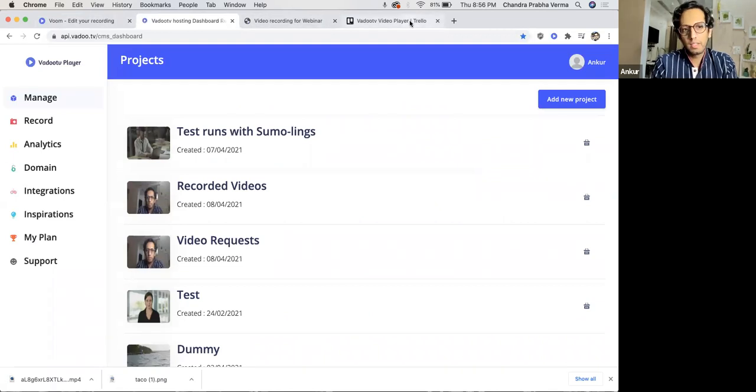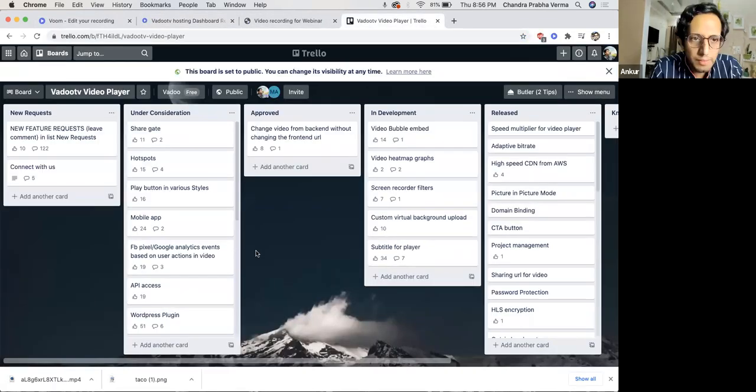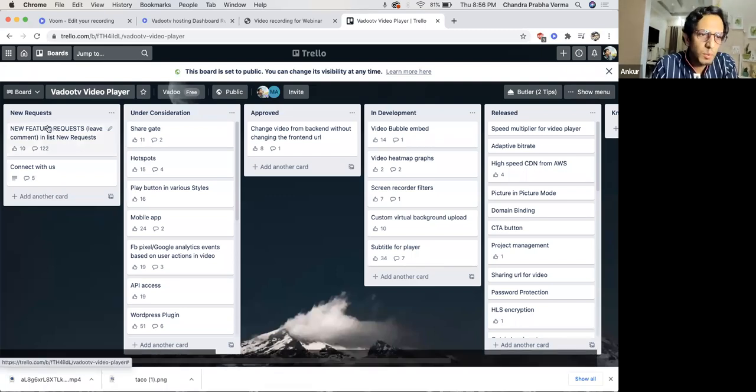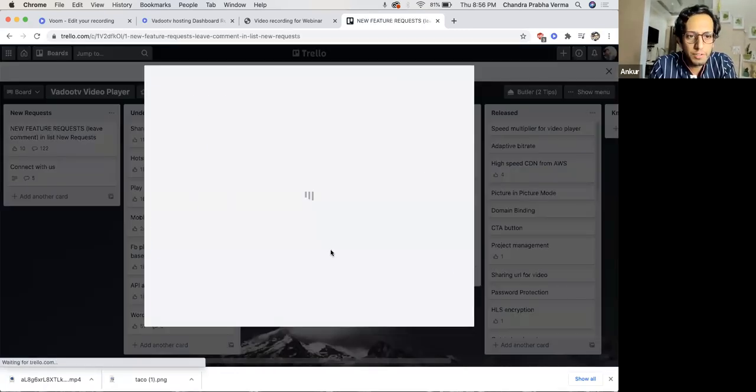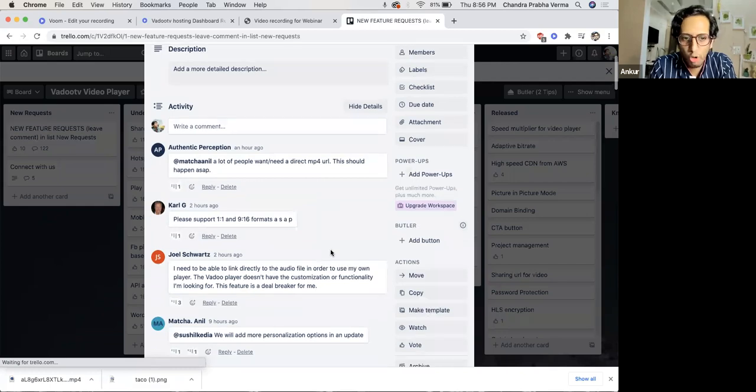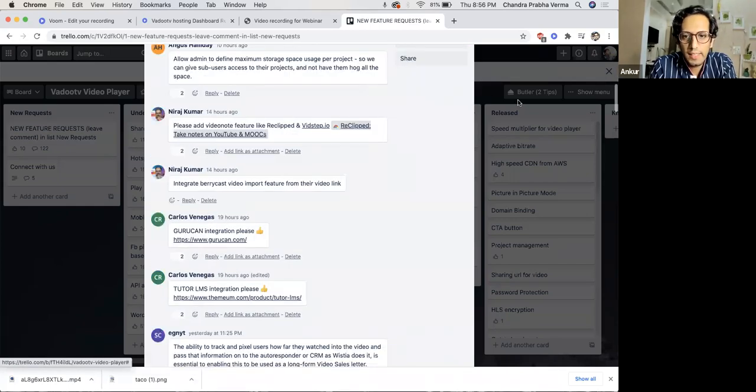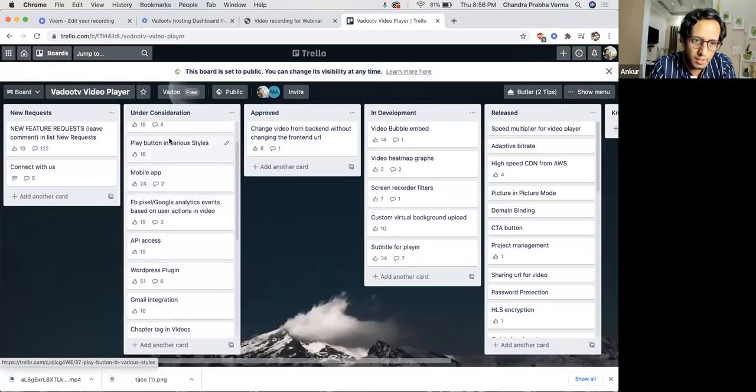We have a roadmap as well. If you want to request a feature, we've created it on Trello. There is a way to comment for the features you want. We are getting a lot of comments, and we are adding them to the under consideration section for voting. After that, they move to the features in development. Wait for Video Bubble. A lot of people are excited that we'll be releasing Video Bubble sometime next week.